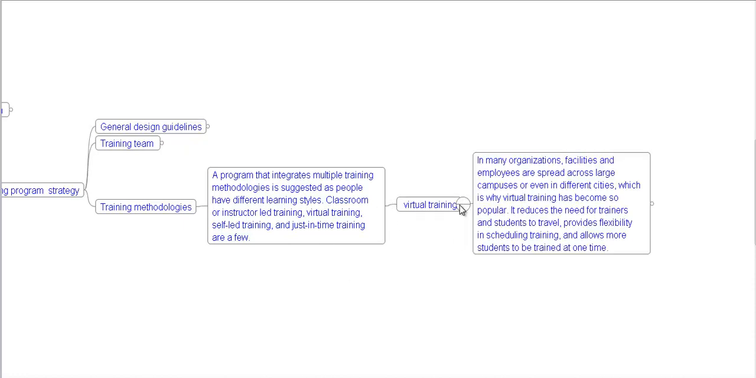Virtual training. In many organizations, facilities and employees are spread across large campuses or even in different cities, which is why virtual training has become so popular. It reduces the need for trainers and students to travel, provides flexibility in scheduling training, and allows more students to be trained at one time.